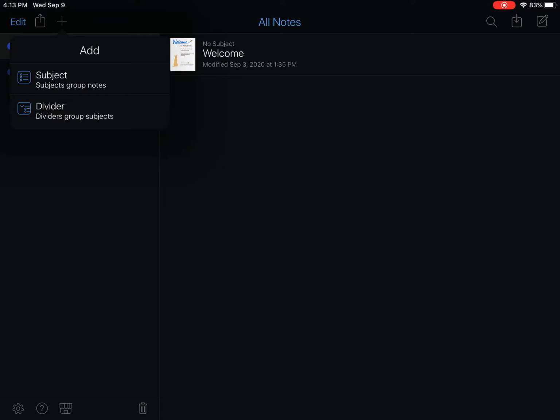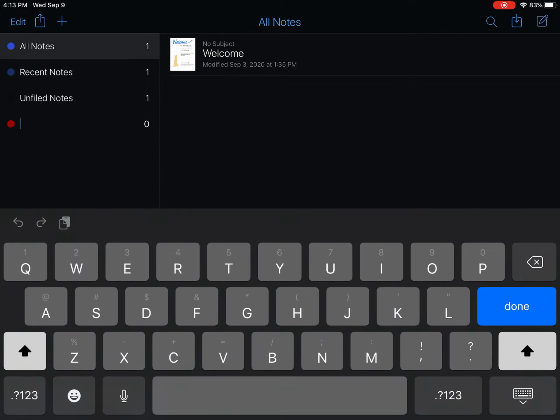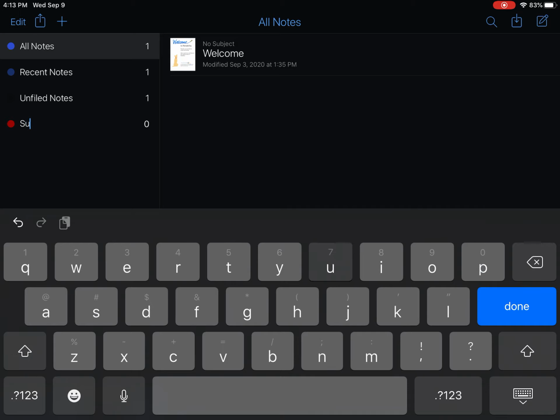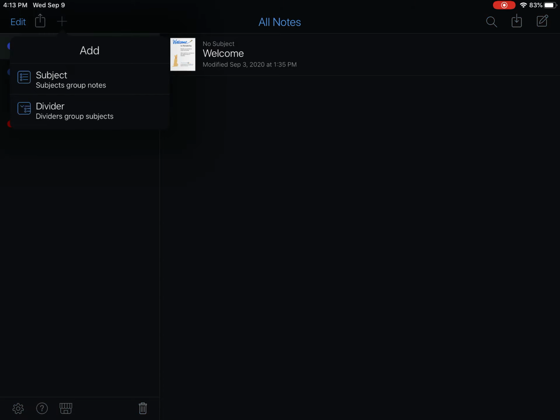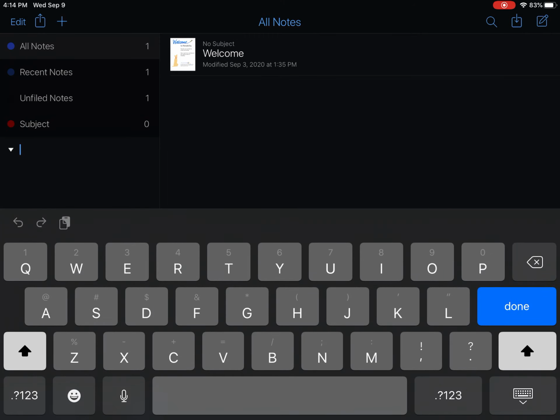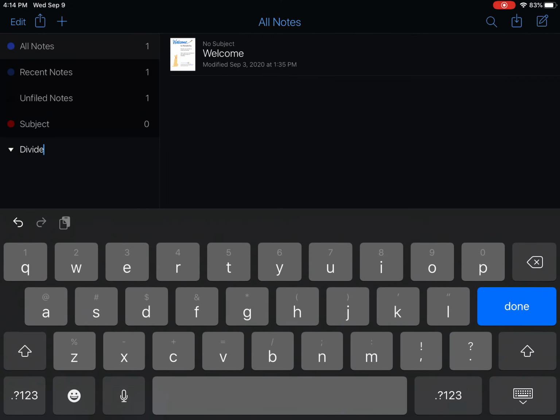Now, if you press the plus button, you're going to have a few options. You can have your subject, which groups up your notes, and you can have dividers. So in this case, I'm going to just write subject, and then I'm also going to write divider, just so you can see the difference.